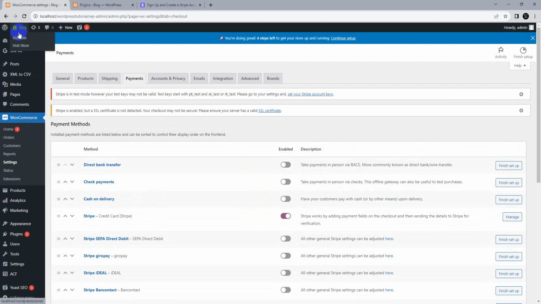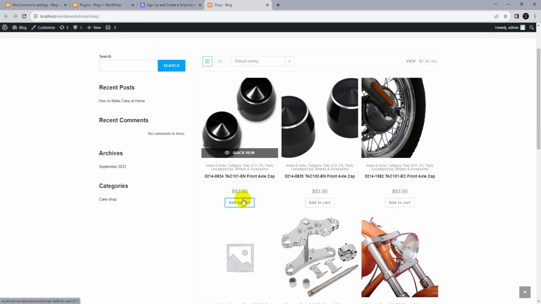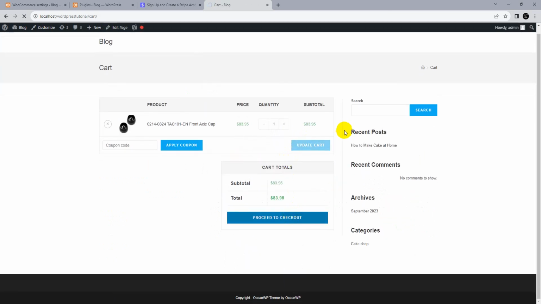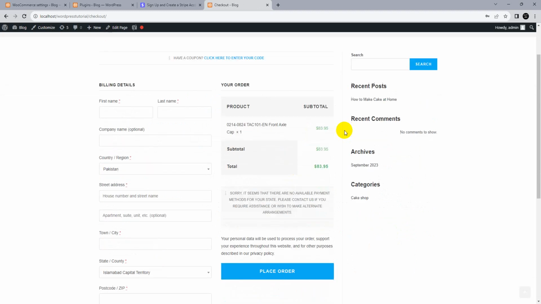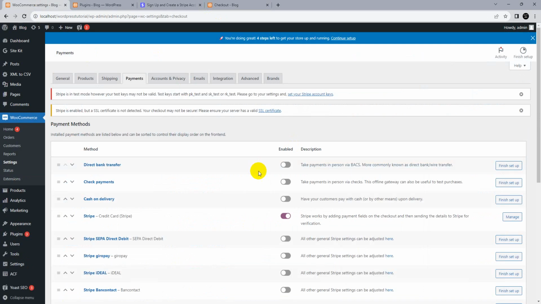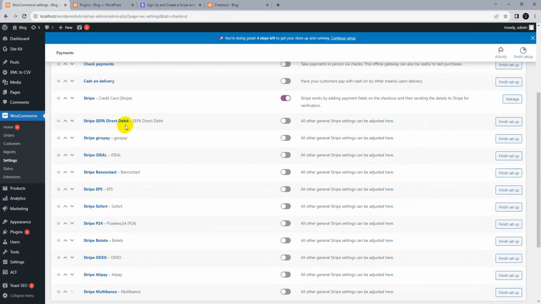And now you go to the store, add a product to the cart, view cart, proceed to checkout. When you set up your Stripe key, you can see here your plugin payment method is for card and Stripe, everything is enabled when you set up your Stripe plugin. If you set up a direct debit card, it is only for a debit card; Stripe is for a credit card, and debit cards are both acceptable.